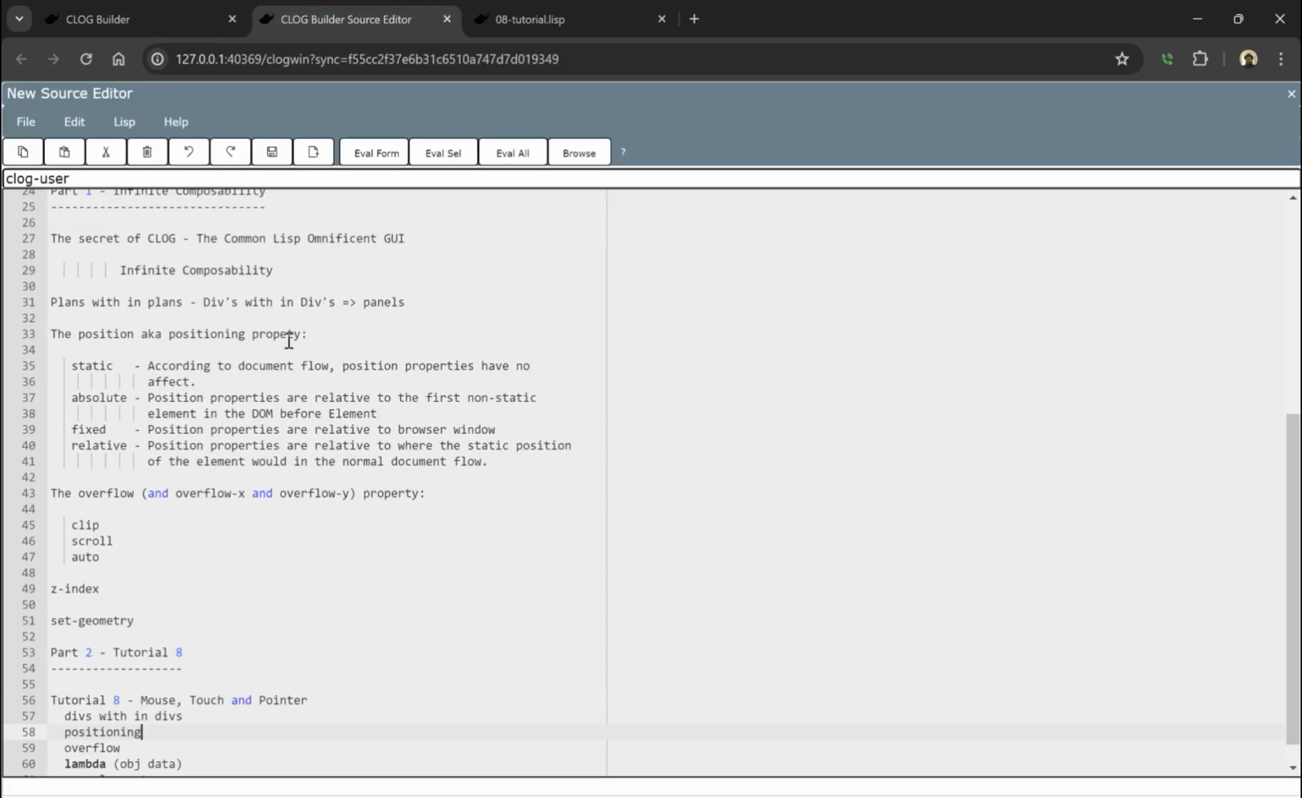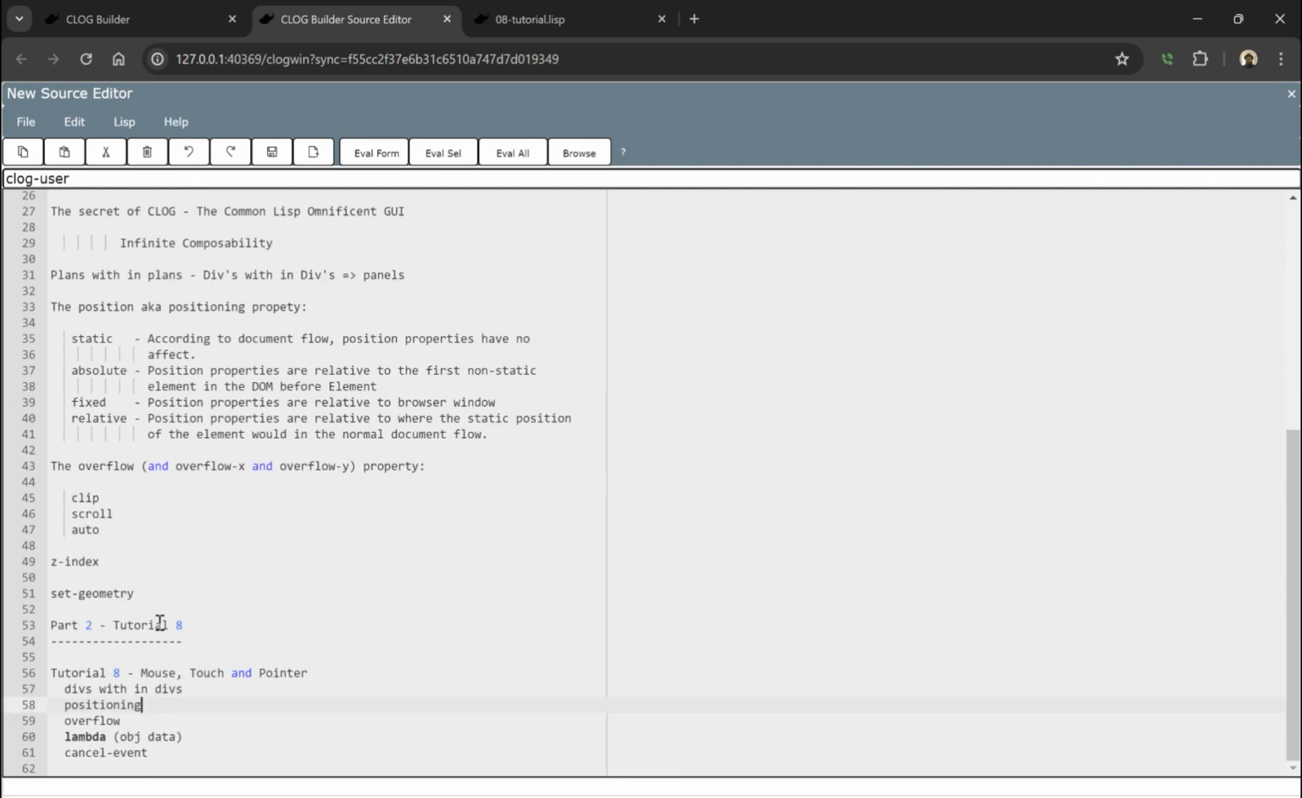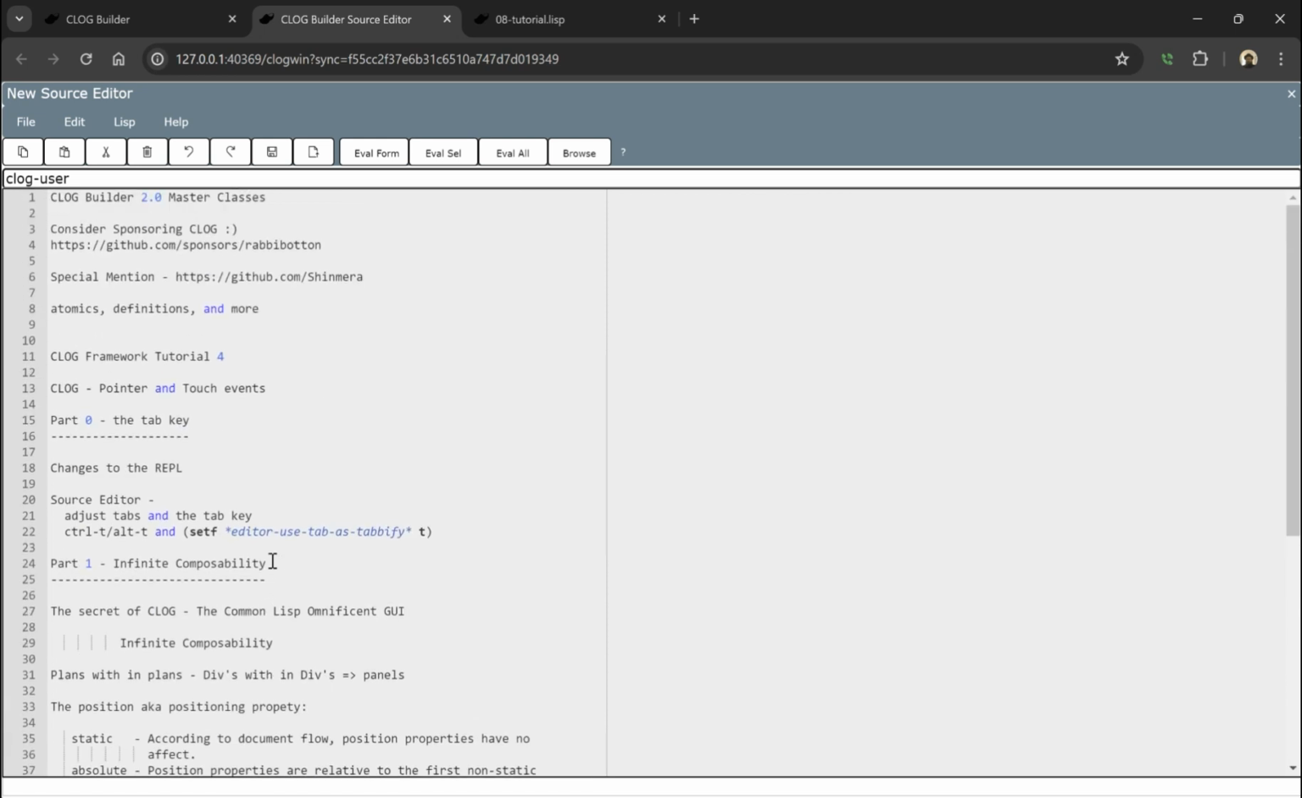I think I covered it. So again, we're going to make use of all of this in tutorial 8. And of course, tutorial 8 is also going to bring in mouse, touch, and pointers, divs within divs, and positioning, overflow, lambda. We'll talk about that as we go. So that should wrap up part 1, and let's get to part 2.